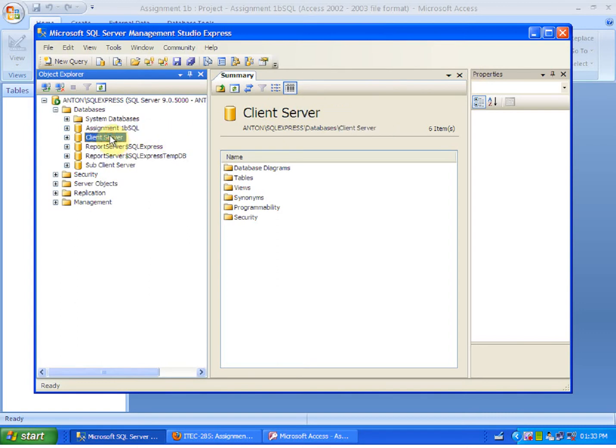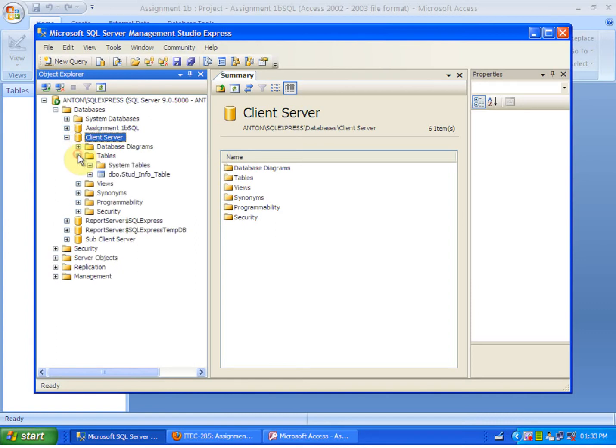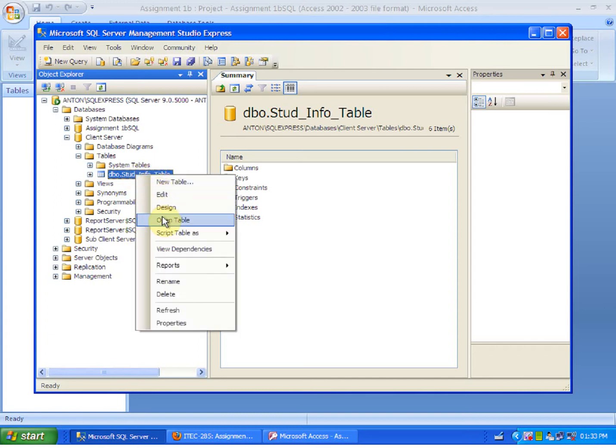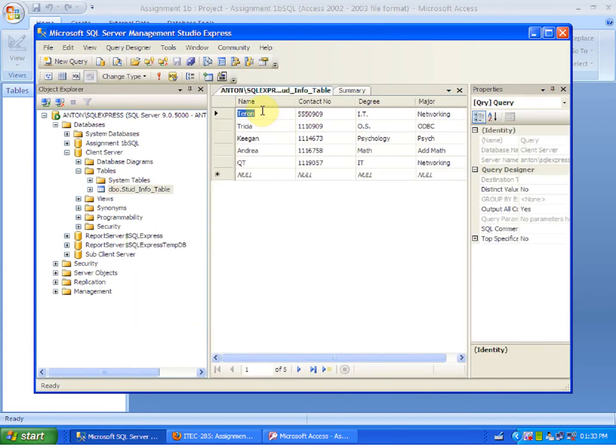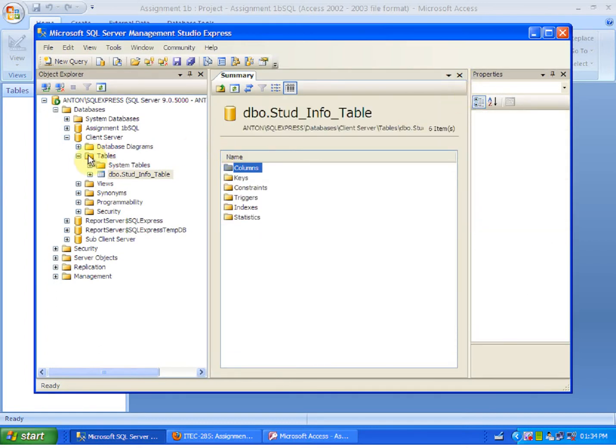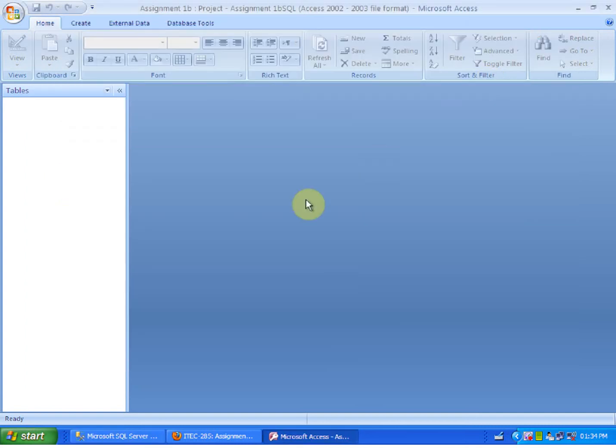I'm trying to link this database to it, client server database, a database I created with some basic information. It has one table called stud info table. If I open it up, you would see some of the contents. So this is the table I'm going to try to link to the new database we just created, assignment 1B SQL. In addition to that, I'm also going to try to link Northwind, that database, or a report or something, in order to show if you understand the concepts and everything. So let me get back to Access.